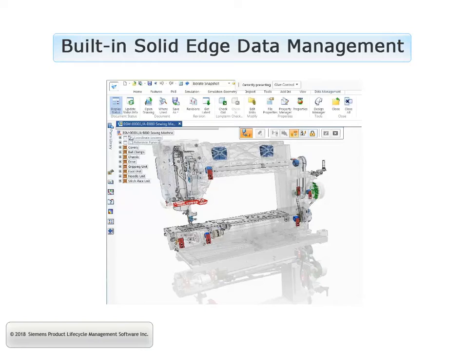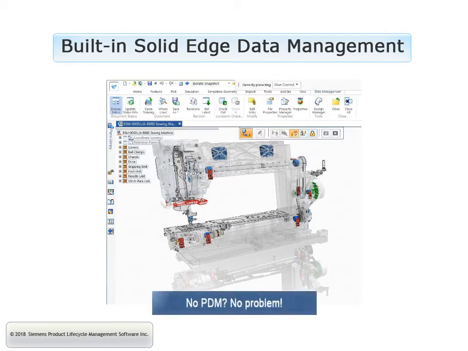Welcome to the Solid Edge Built-in Data Management Tools, BIDM. You can use these tools to manage your data without additional products, such as SQL Server or add-on PDM products.